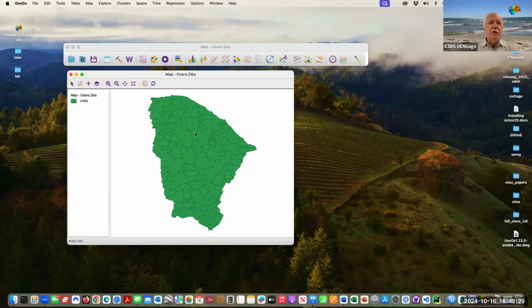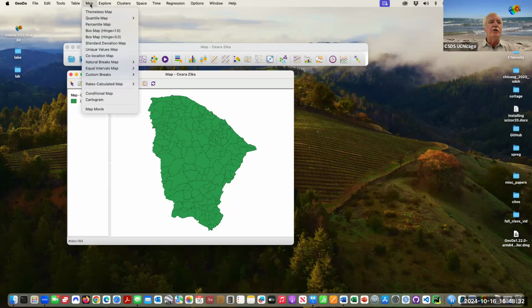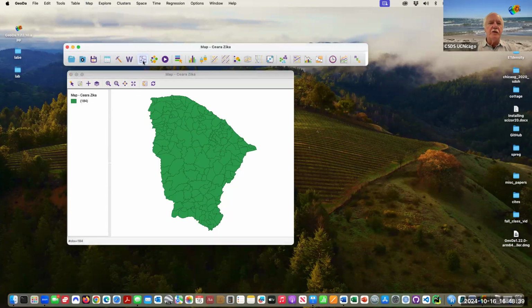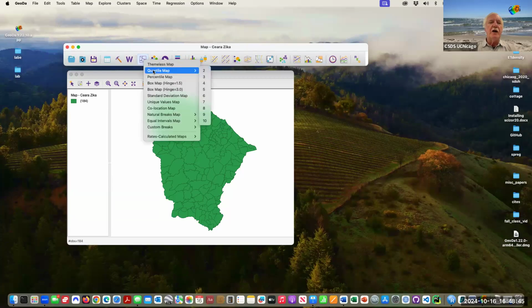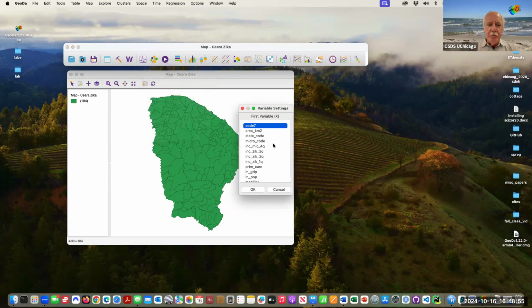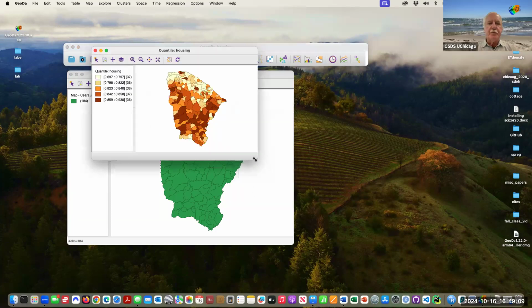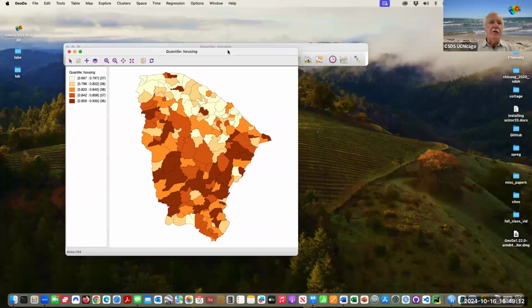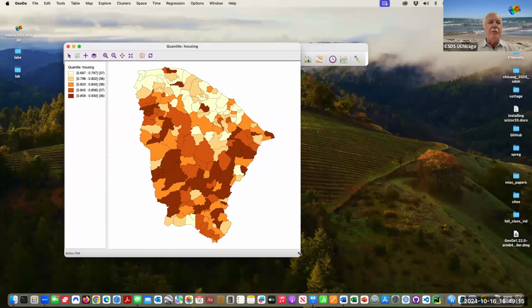So the mapping functionality, you can invoke it by going to the map menu, and then it shows all the different kind of maps that you can make, or to this mapping icon, maps and rates, it says. And we're going to start with a quantile map, and we pick 5 categories. So you go down, pick 5, and then we're going to pick the variable housing. So here's housing. Go down a little bit. So this is technically called a quintile map.